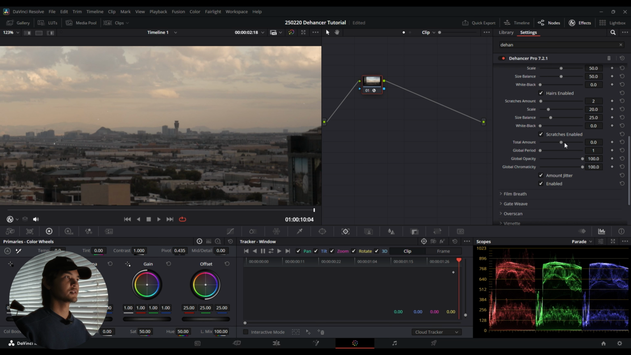Then we got your total amount. So basically this is the amount of all the artifacts that are on. And then you have the global period. This is how evenly artifacts are spread for the ones that are on. Then you got global opacity, which adjusts the transparency of the effect. Then global chromacity, this adjusts the saturation of artifacts. Amount jitter, I could not find what this meant online, so we're gonna skip that.